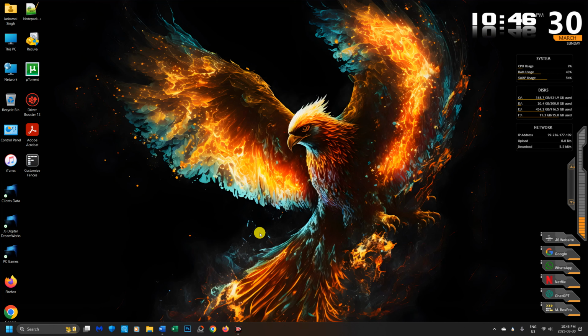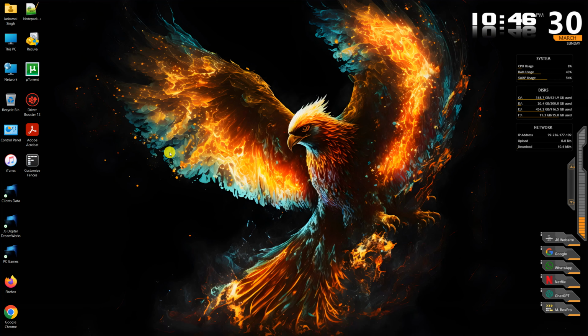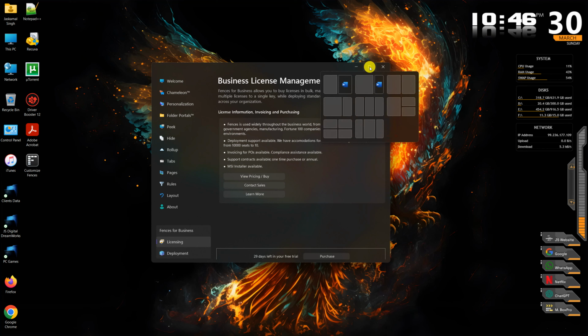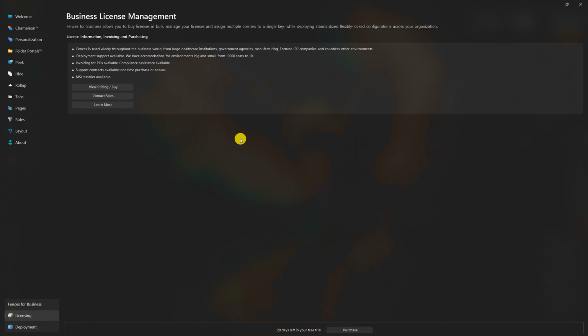Let it finish, it will install automatically. Once you're done, you will have an icon here on the desktop saying customize fences. Now this one is just for the customization of the fence. The fences you are going to create are going to be entirely different. So let me show you how you can customize your fence before I show you how to actually use it.